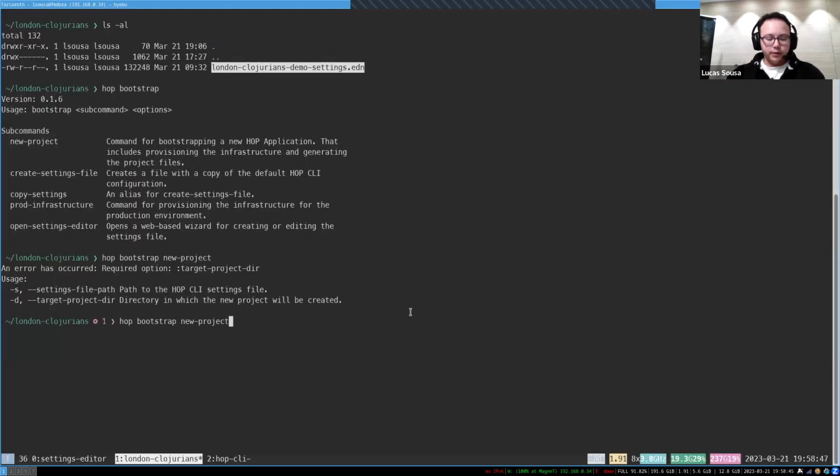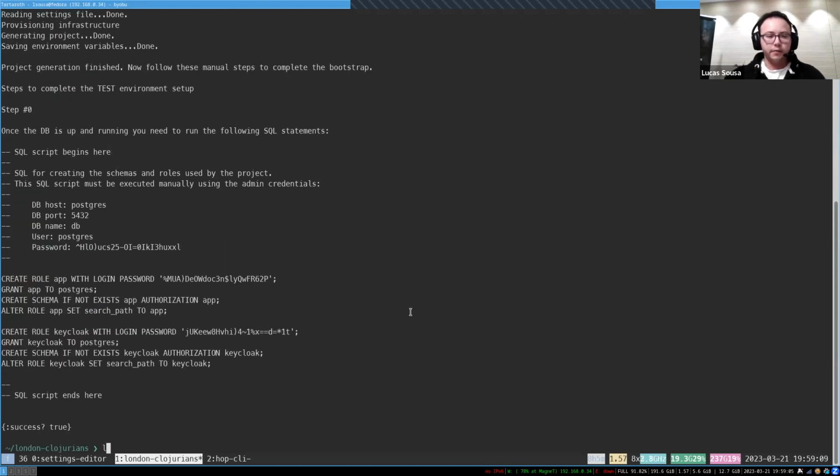So in this case, I want to set up a new project. The settings file is this file here, London Clojurians demo settings again. And then I want to create the project London Clojurians demo. And so it will set up the project in that directory.